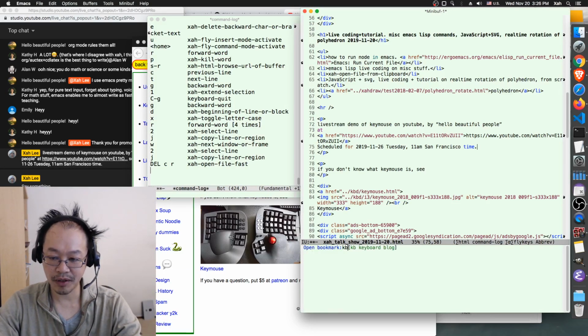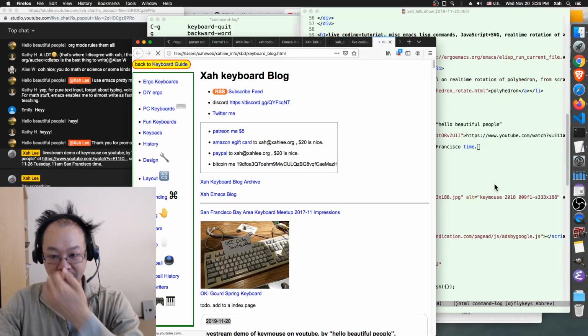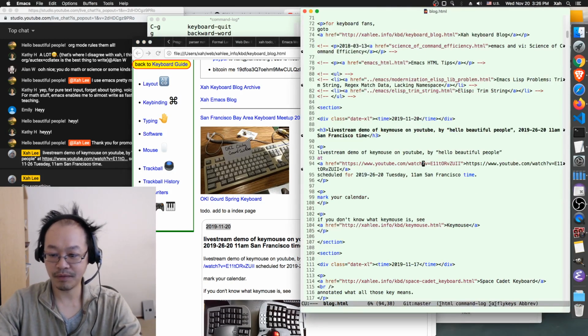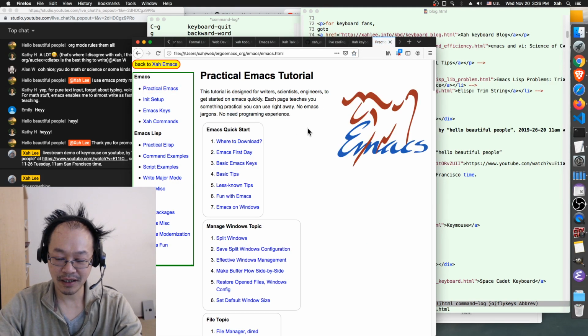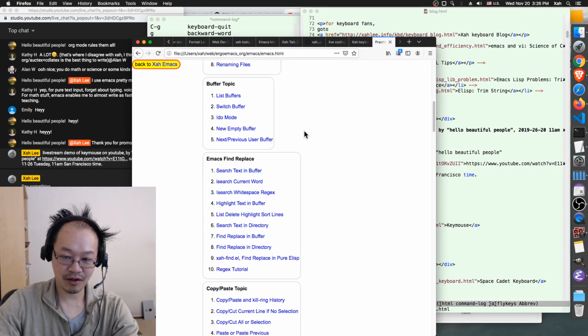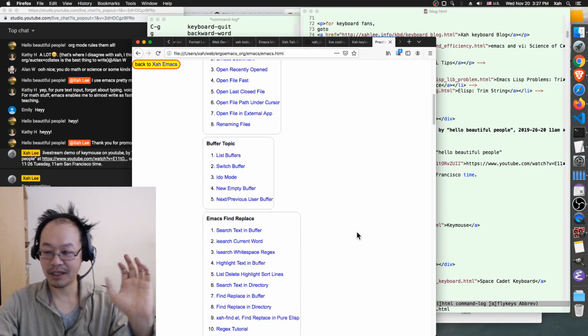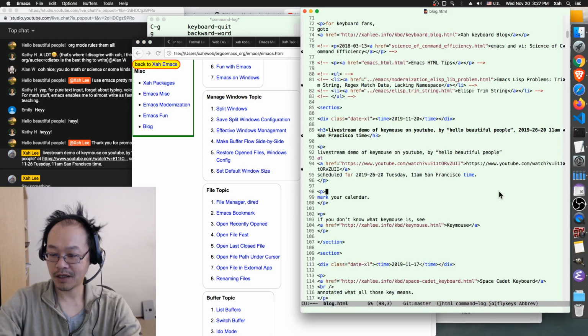Go to my keyboard blog. Okay, bookmark is another interesting thing. All this is on my Emacs website. If you go to my Emacs website, Practical Emacs, all the details and code is all here. So you can read that. Read them one page a day, you'll learn a lot of things. So my Emacs blog.